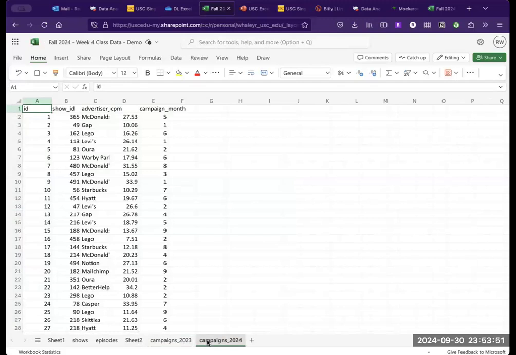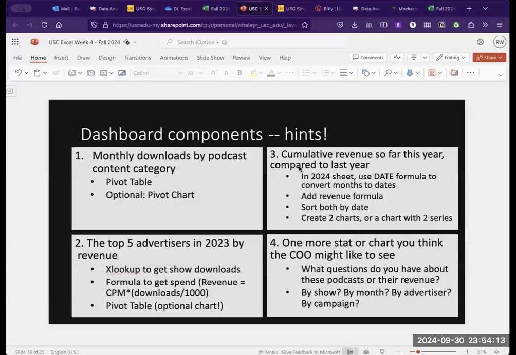Up to you. I would say maybe start with just one, visualizing cumulative revenue in just one of these years if you're feeling a little stuck. Other things to do if you're feeling stuck, just start a new pivot table, start playing around, start a pivot chart, start playing around, just like visually drag and drop some things. All right, I'm gonna put our prompt back up so you have it. So we should be working on this component, cumulative revenue so far this year compared to last year. Okay, I'm gonna give everybody a couple minutes to work on that and then we'll come back together.